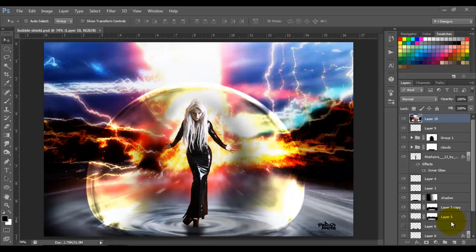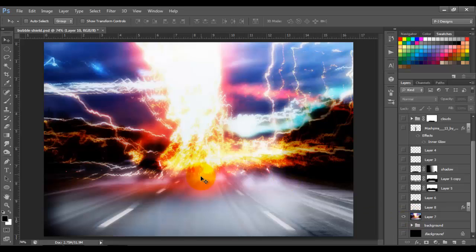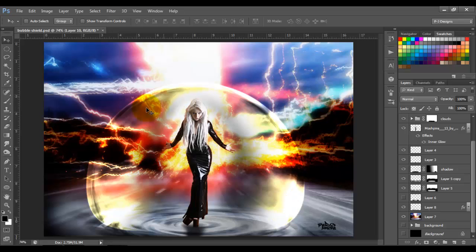Today I'm gonna show you how to do these two effects. First of all is going to be this one I call the end of the world effect, and the other one is going to be this energy shield, bubble shield. So it's going to be two manipulations in one.